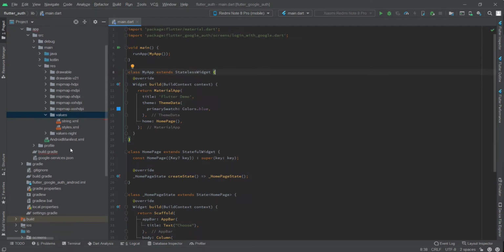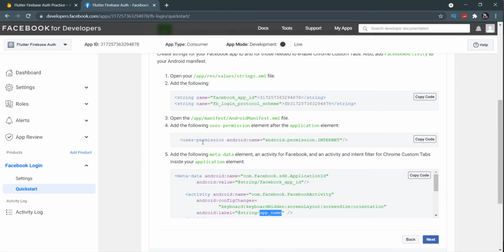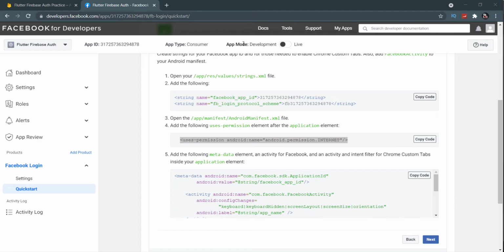After that you need to open your AndroidManifest.xml file, and you need to copy this internet permission and define it here. After that you need to copy this whole code.